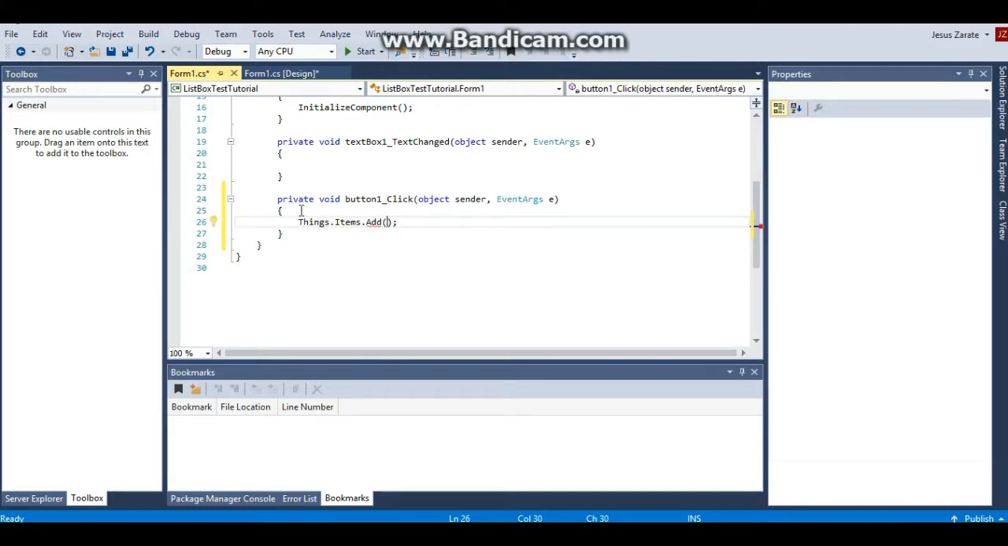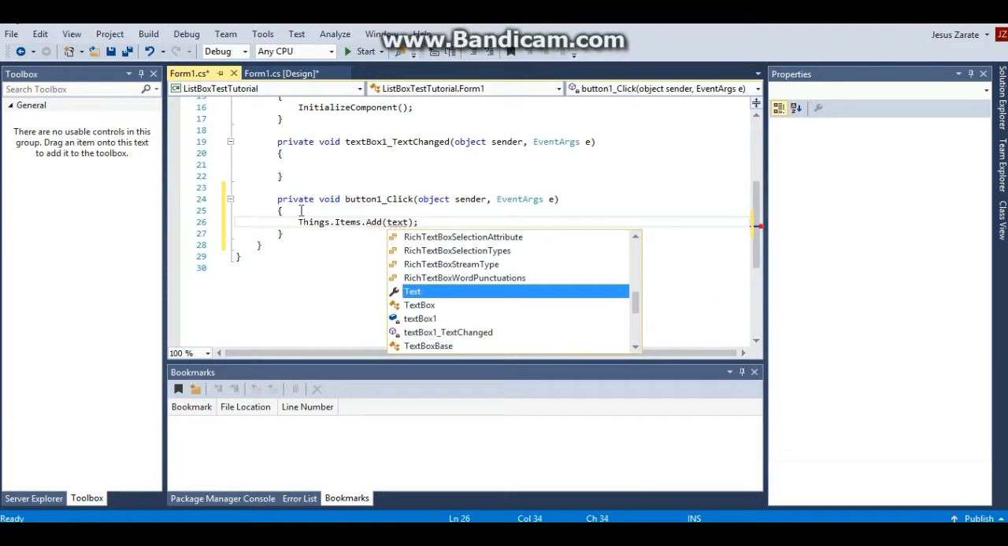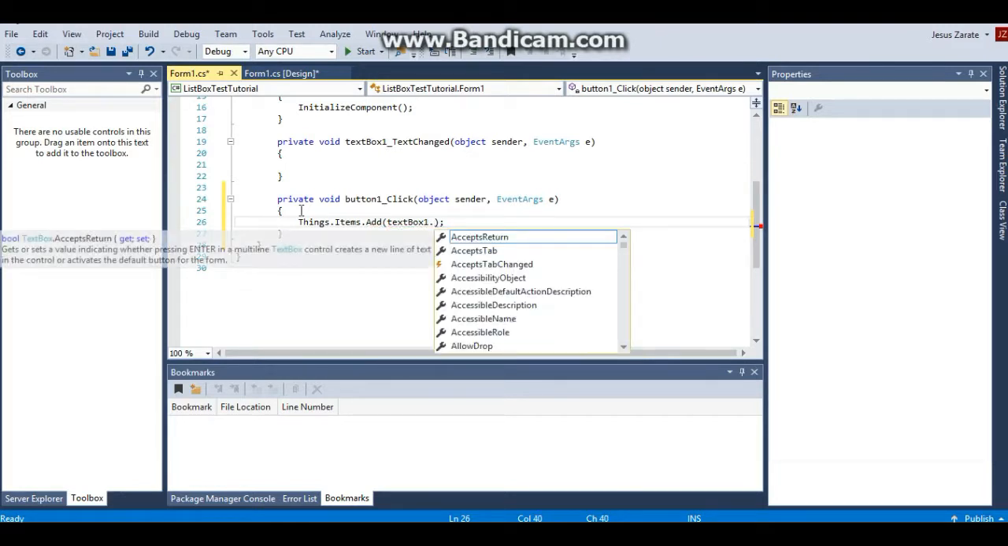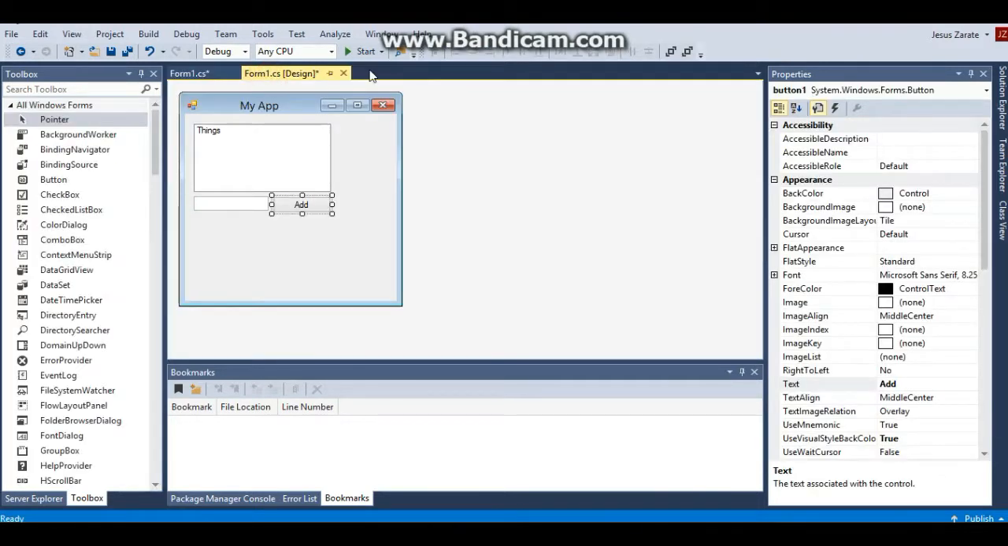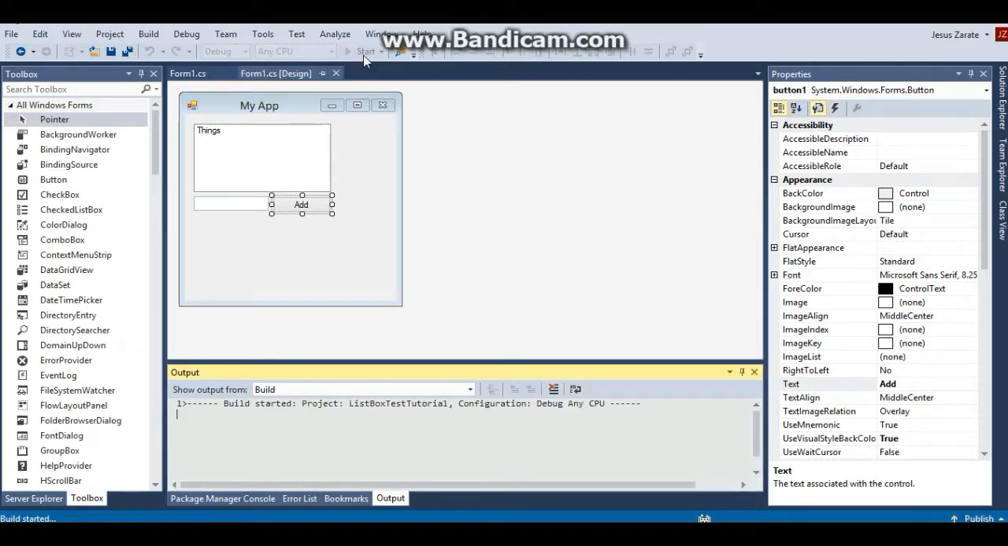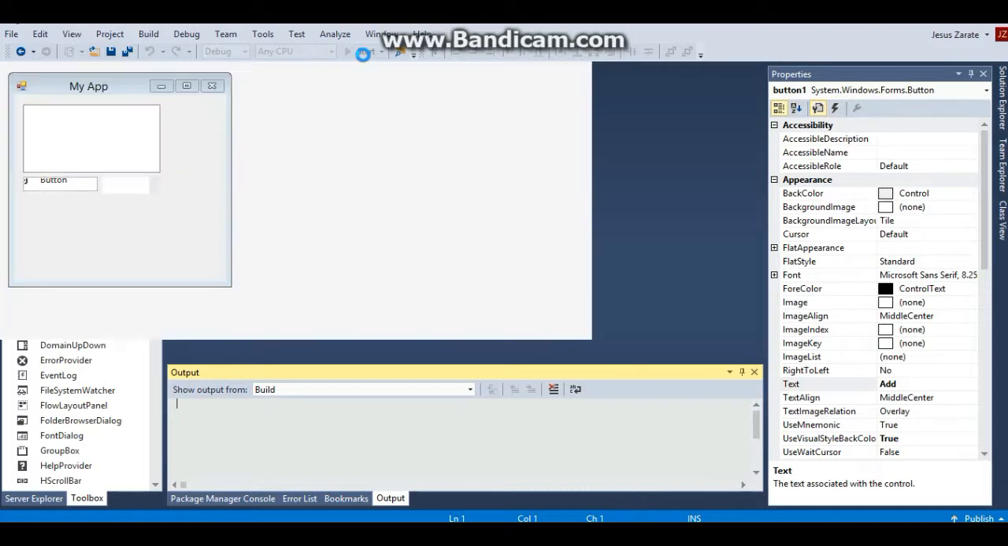And we're going to type in here textbox1.Text. There you go. And it's going to build and compile. And once that is done compiling, which shouldn't take very long, but it depends on how fast your computer is, I'm going to show you how it works. Alright, here we go.